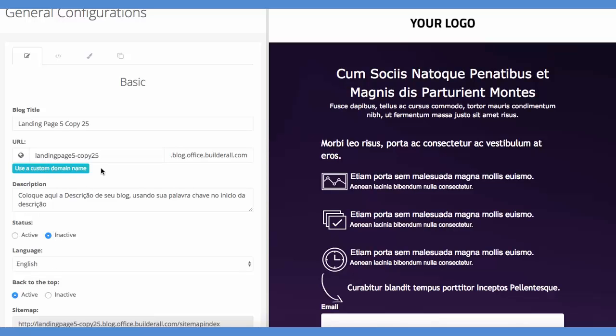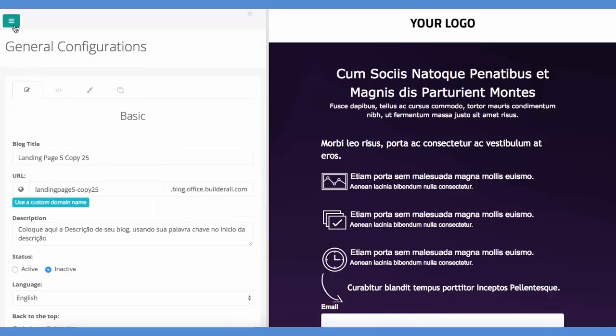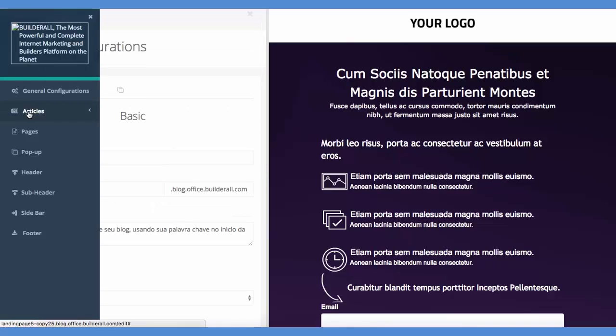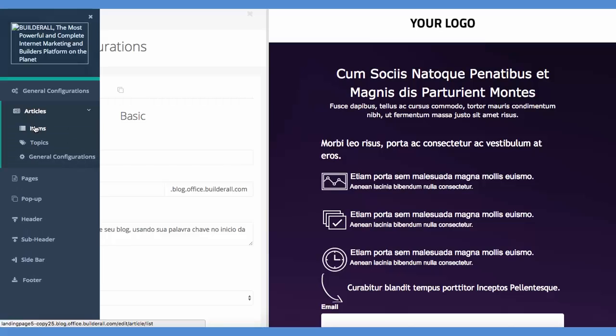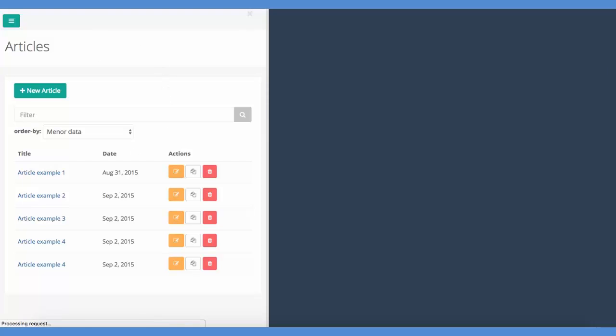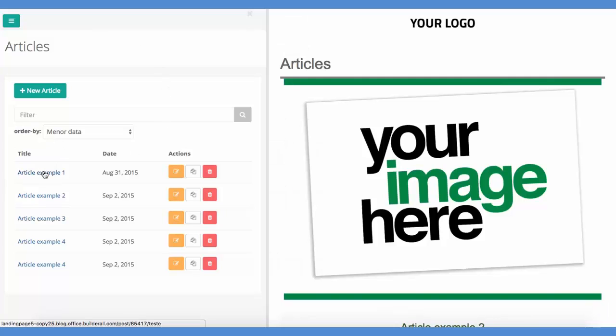Okay, now I want to give you guys more of a description of how this is working, how you can edit and use this, and how easy it is. So let's go into our articles, click on items. All right, I'm going to go into article 1, for example. All right, and I'm going to click on the edit button.